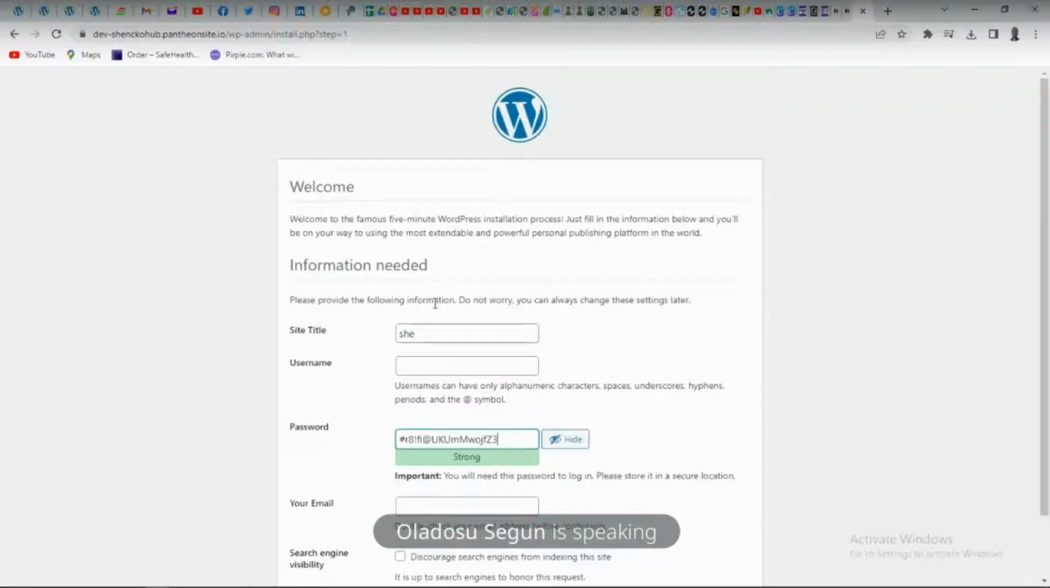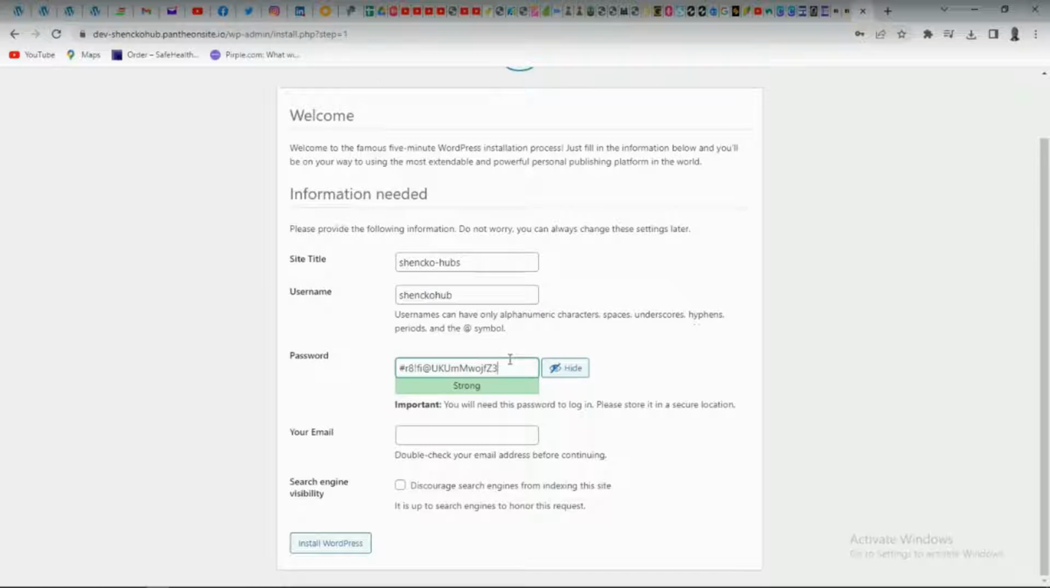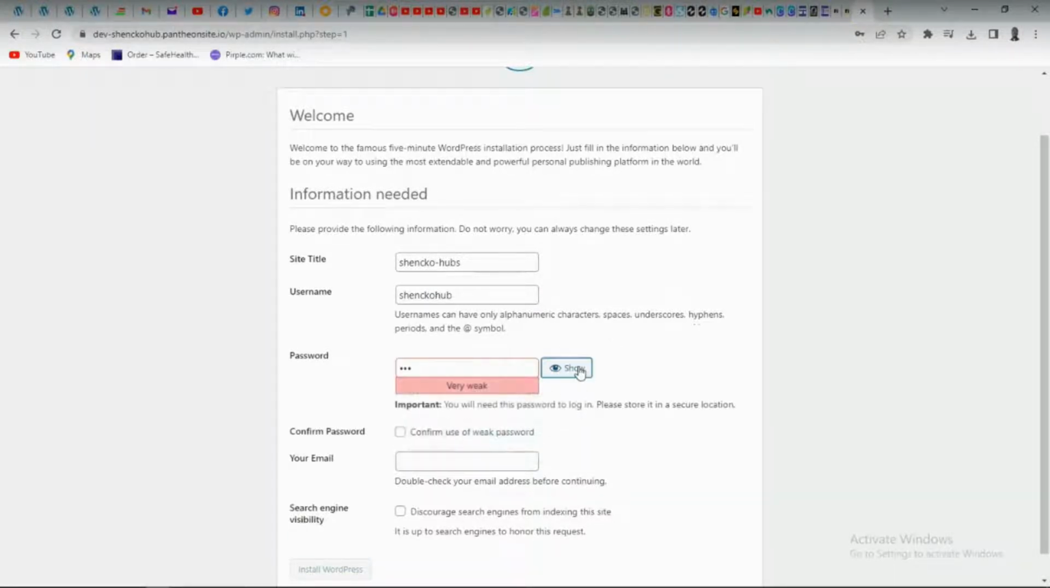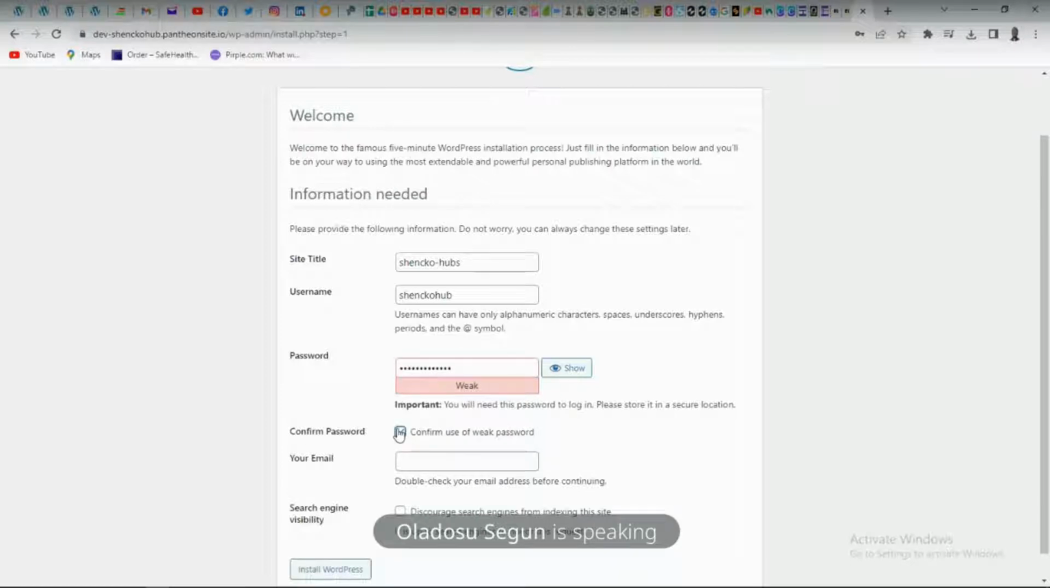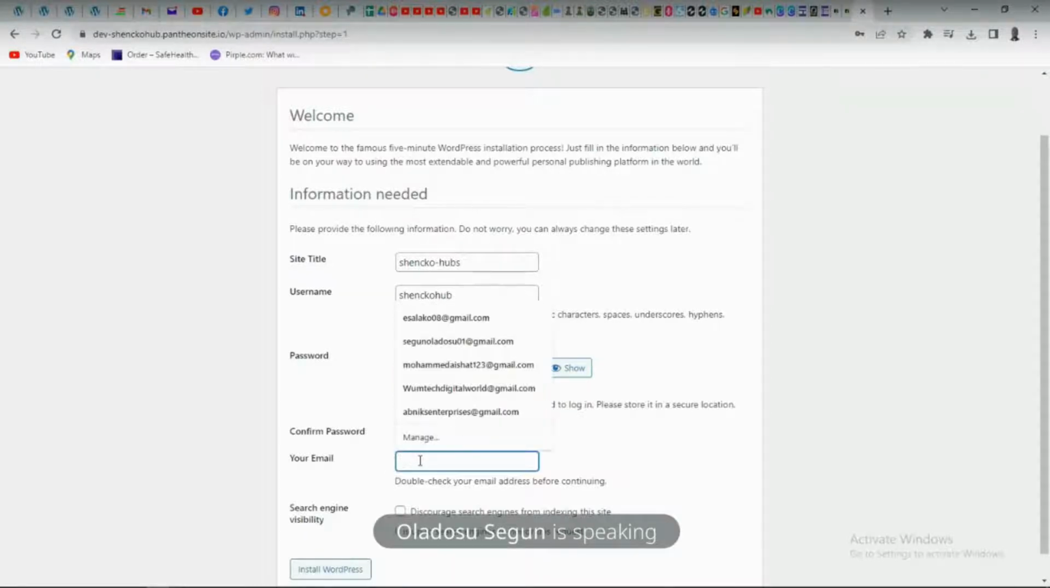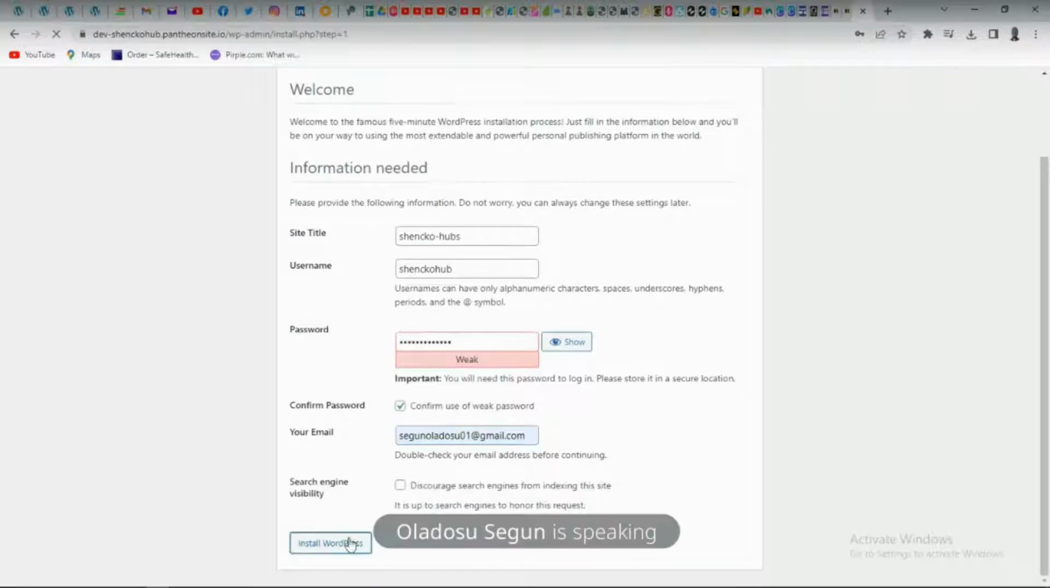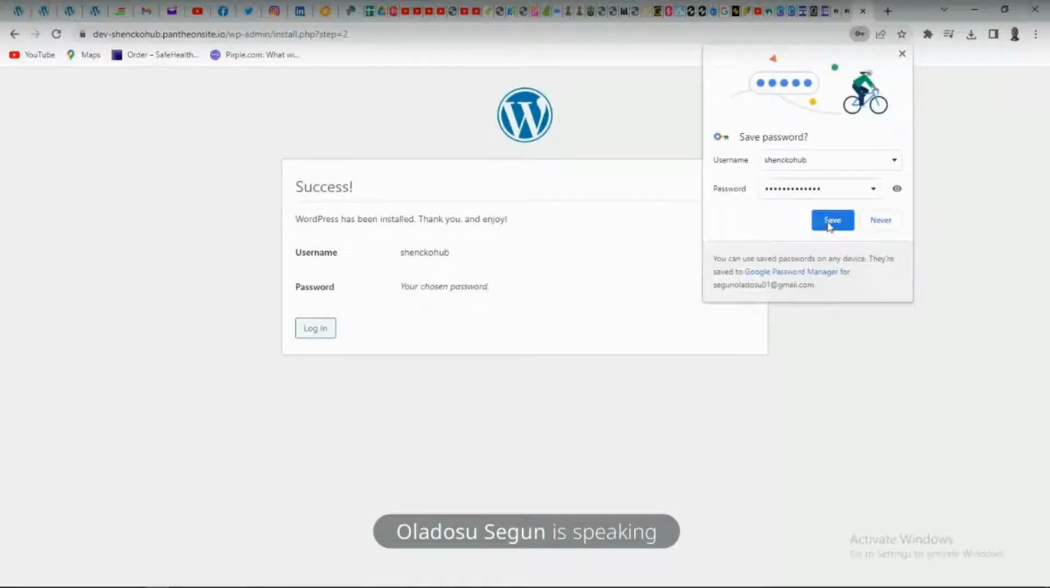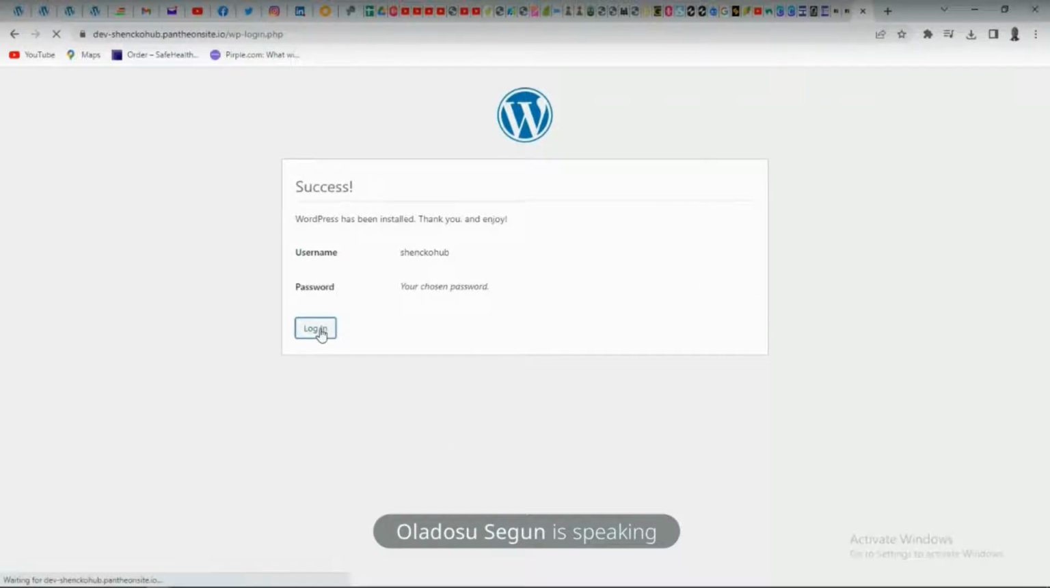Now, the site title, Shencko Hubs, username. Please, your username and password is very important, so don't forget to put the one that you can easily remember. Then your email address, and of course restore WordPress. Now it's going to ask if you want to remember that, yes, just to save your history. Now let's log in.